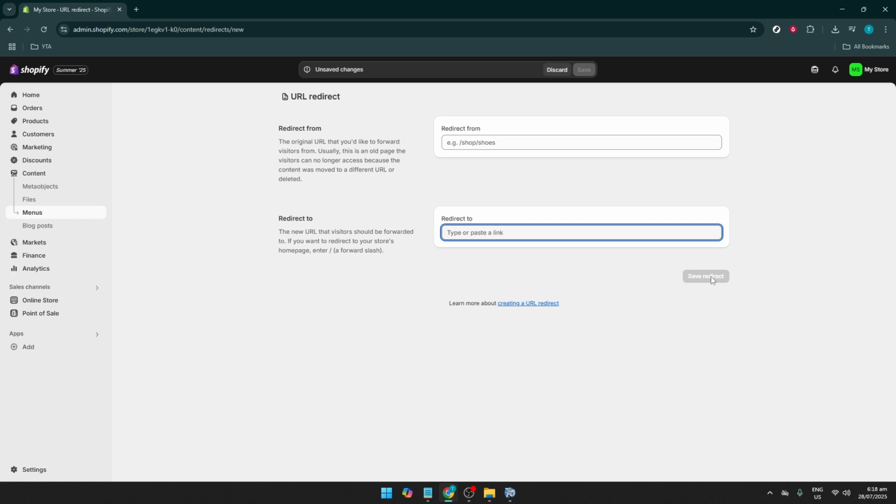So, there you have it. You now have a straightforward way to handle URL redirects in Shopify to improve both site functionality and customer satisfaction. By keeping your redirects organized and timely, you can significantly enhance your store's user experience and SEO efforts.